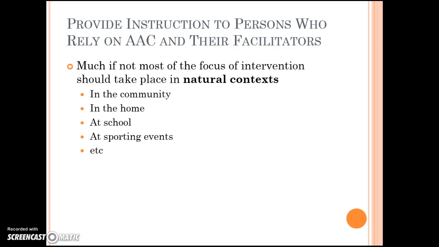We say that that's true for most language interventions in the field of speech-language pathology, but it's especially important for AAC. Do your therapy in the community, in the home, in the school classroom, at sporting events, because for your individual to see how the device can work and how powerful it can be in the moment is how you're going to get their buy-in.